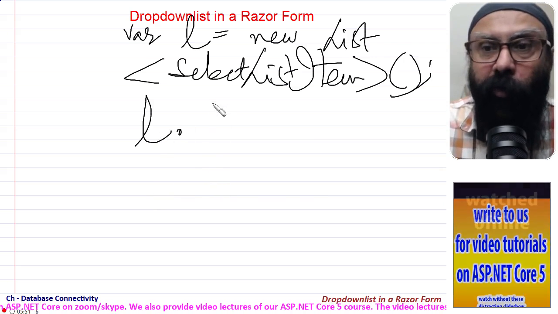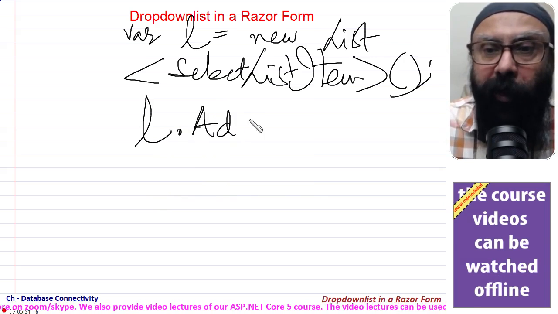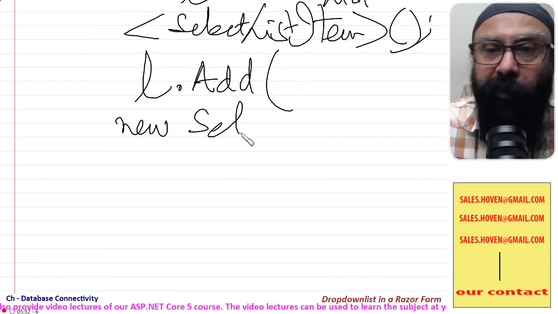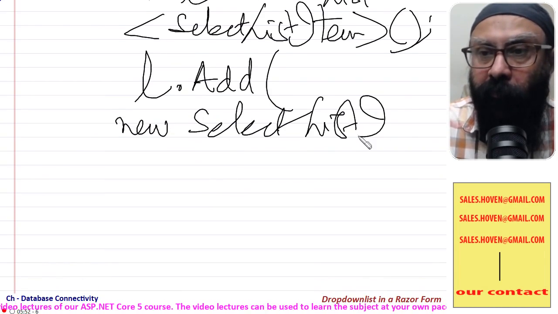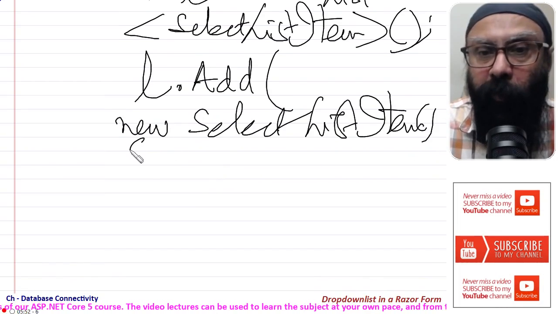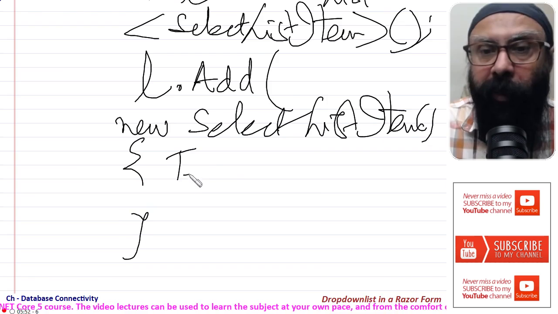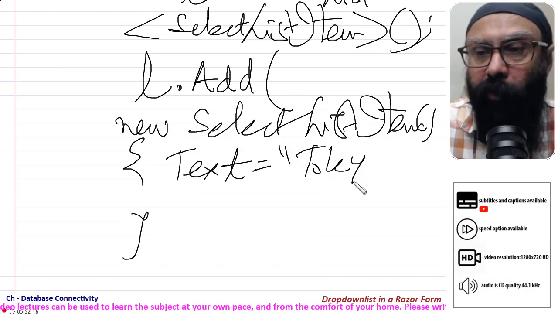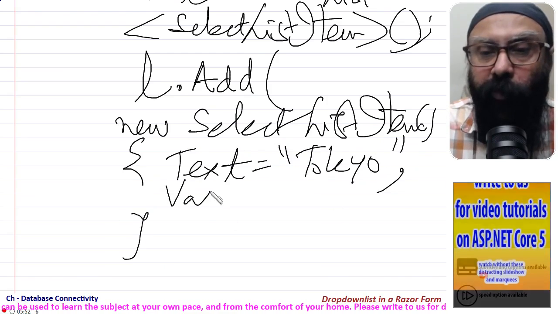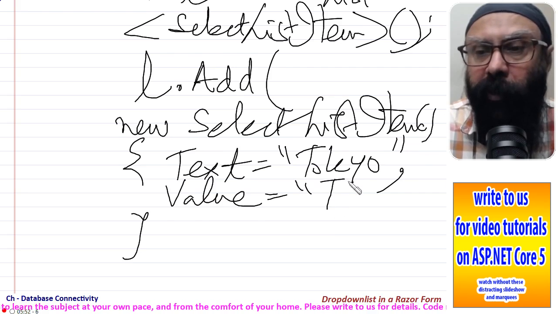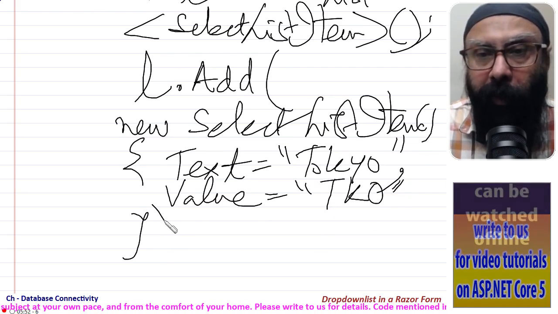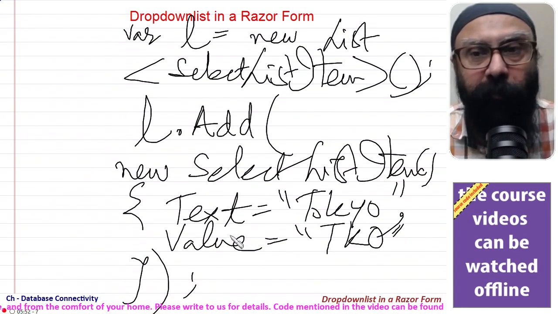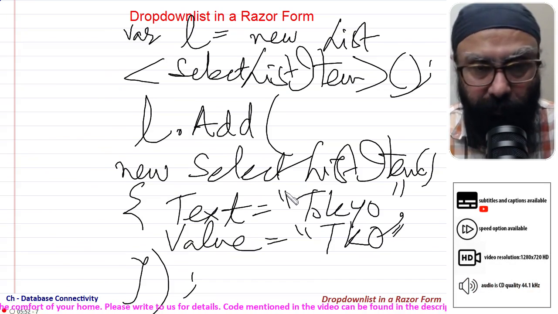So if we were to add to this, we will say l.Add new SelectListItem and set its properties. Text is equal to, let us say, Tokyo. Value is equal to, let us say, maybe TKO, and like this we complete the whole list by adding items of the type SelectListItem.